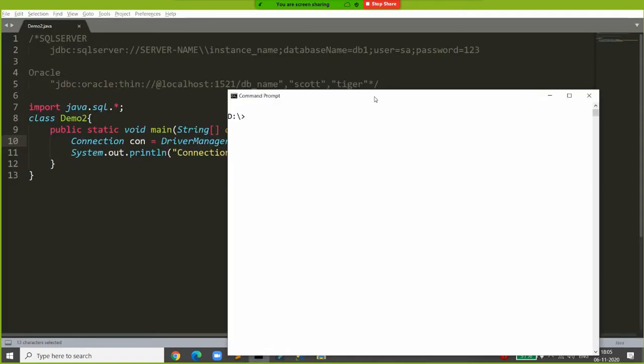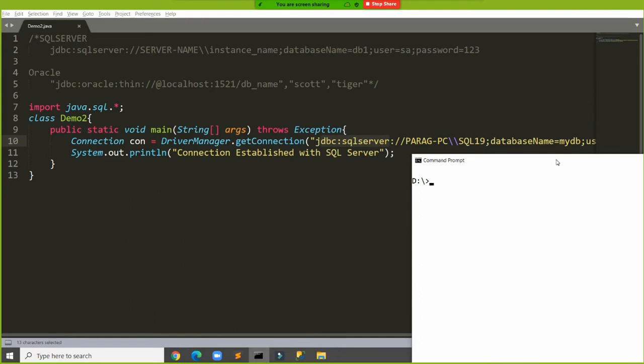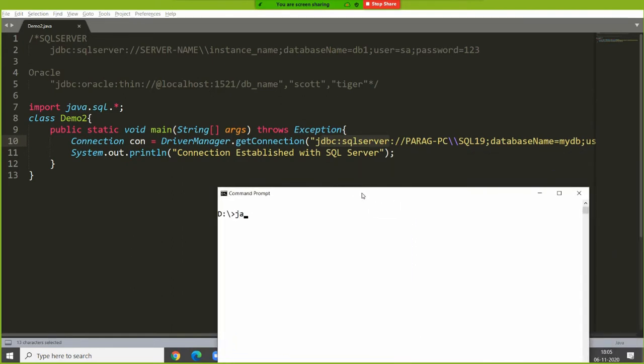How can we test this? Again, very simple. You can write here java -classpath with the MS-SQL JDBC 70 JRE10.jar for this particular class, that is the JDBC SQL Server driver. A semicolon and a dot are required to search our current class, that is Demo2. You can simply pass Demo2 and you will get the message that the connection is established with the SQL Server.